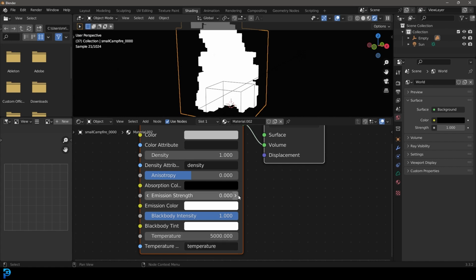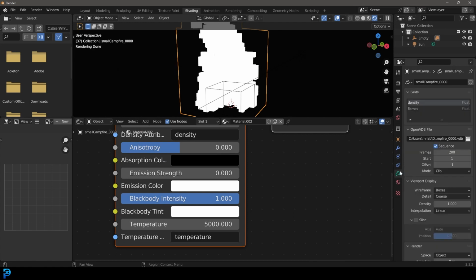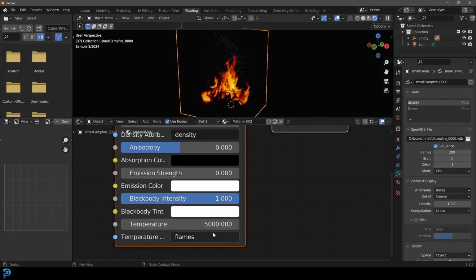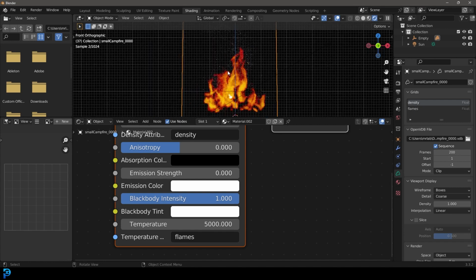Okay, it's quite bright, but the temperature here is not the attribute that we want. If we go over to the object data properties for this, you can see that we have these two attributes, and the one we want to use here is the flames, because it's the flames we're working with. So now if you type in flames, it's going to use that attribute for the VDB object. And now we can see that is looking amazing. And that's pretty much it. That is how simple it is.